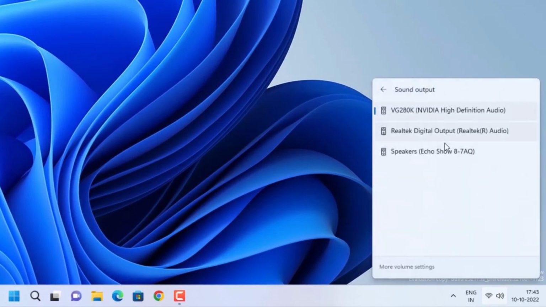You might have different speakers connected to your computer. In this case, the first one is a speaker on my monitor and second one is the speaker on the back of my tower PC. So you have to select the right output and check where your speaker is connected. If you are using a laptop, then most probably you will get Realtek digital output, or if you have connected your headphones, select the headphone. So you have to select the right output first.